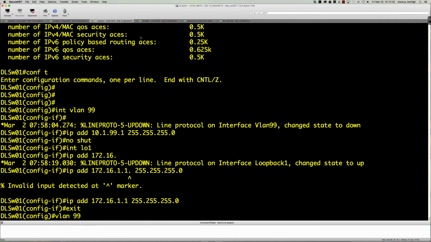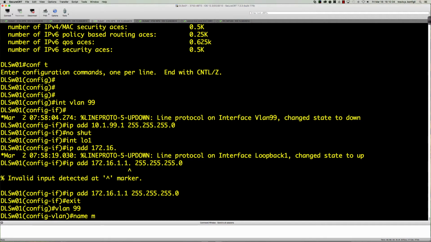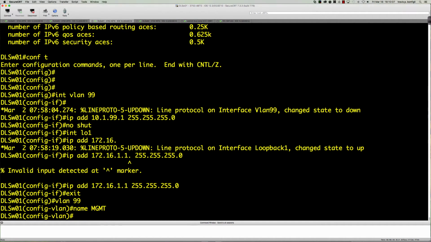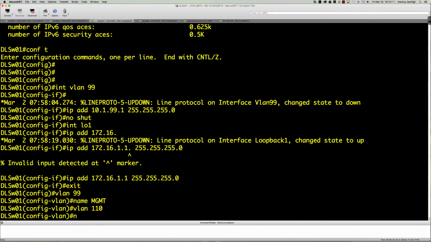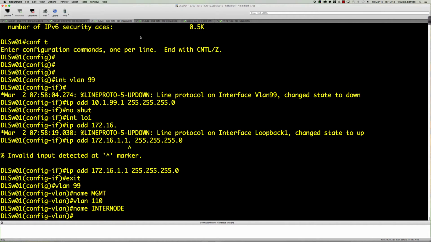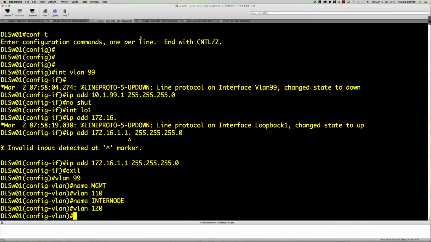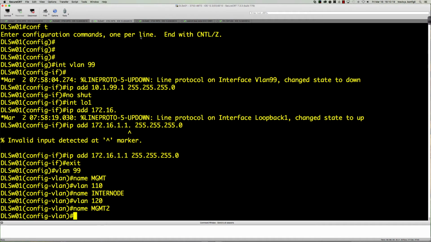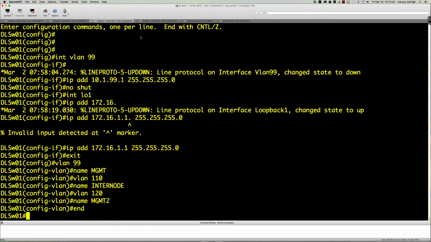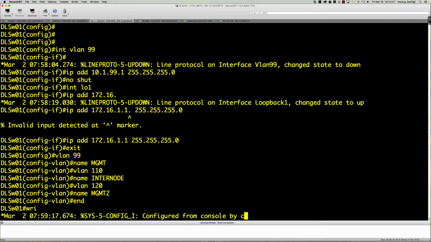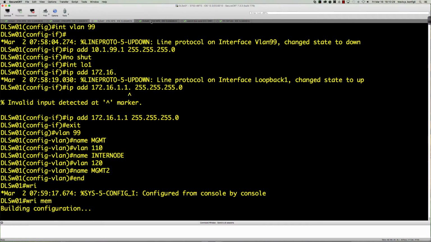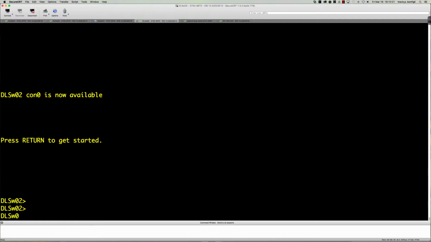So let's say VLAN 99. Name is management, MGMT. And then VLAN 110, and the name is internode. And then VLAN 120, and the name is going to be MGMT2, for management 2. Okay, great. So that takes care of DLSW01. Let's go back to privilege exec and give it a write mem here and save our config off and transition over to DLSW02.